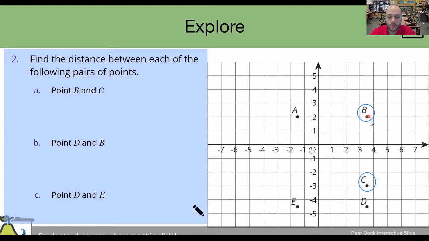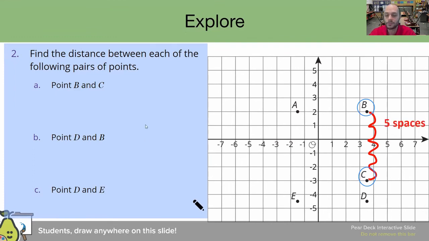So we're going to go 1, 2, 3, 4, 5. So it seems as if the distance from point B to point C is 5 spaces. Since it is 5 spaces, where it says what is the distance between the following pair of points, we're going to write 5 spaces. Good job, everybody. All right, with that said, let's look at the next one.